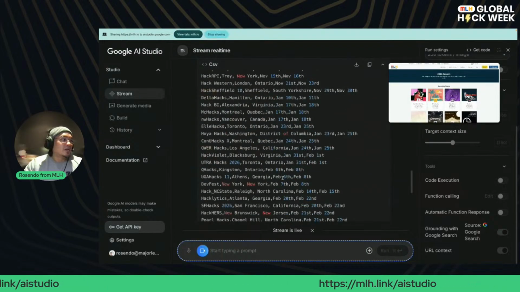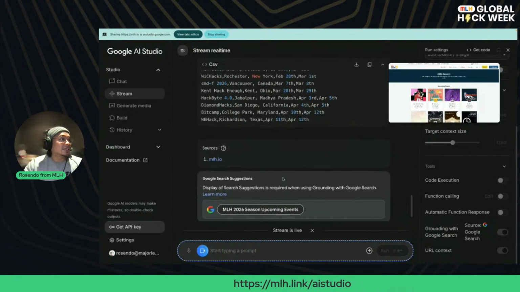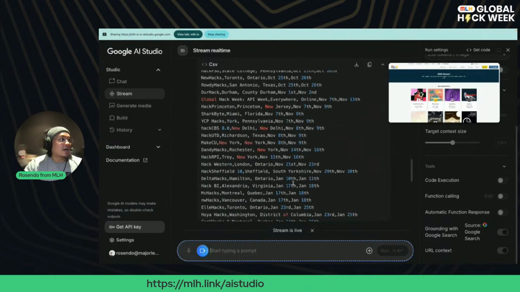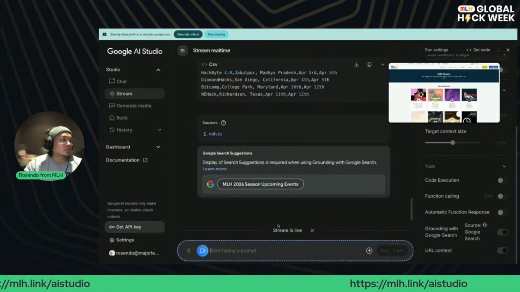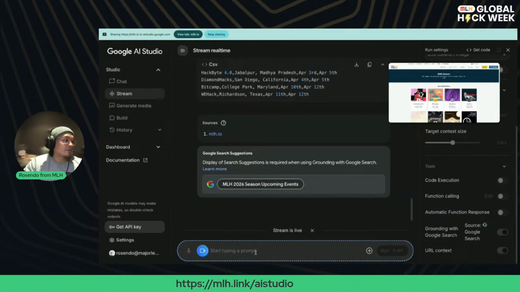So these are all the events that are happening or that have happened in the 2026 season, anything that you're going to see in this upcoming events section. And it is also giving you the Google search stuff there as well.